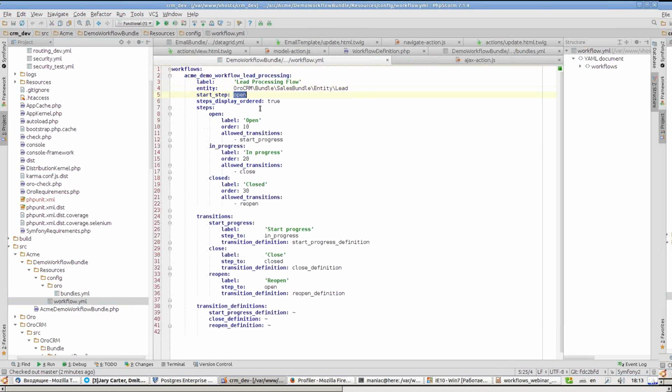The start step is a step that will be automatically attached to the entity after the entity is created. For example, if for some reason your entity already exists and is not in a workflow, you can manually start the workflow from the UI page, and you will be in this step. The step display ordered flag allows us to show all steps on the UI page view of an entity, in a specific order.